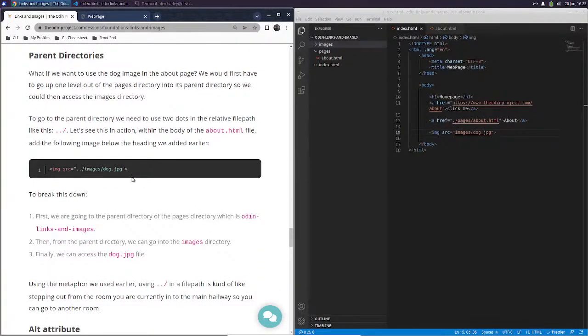Okay. Parent directories. What if we want to use the dog image in the about page? We would first have to go up one level out of the pages directory into its parent directory, so we could then access the image directory. To do this, to go to the parent directory, we need to use two dots in the relative file path like this. Let's see this in action.